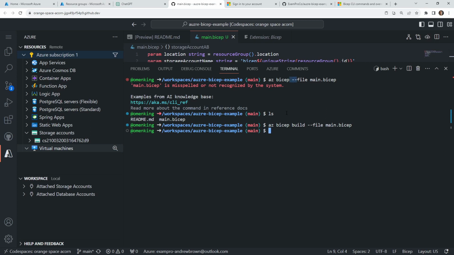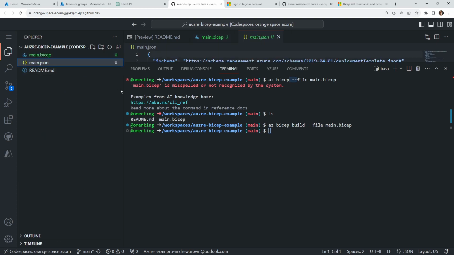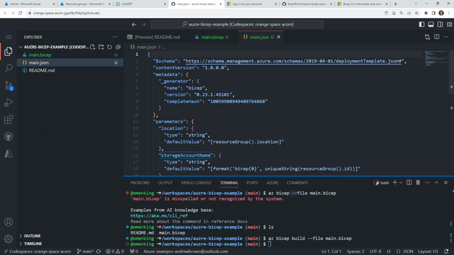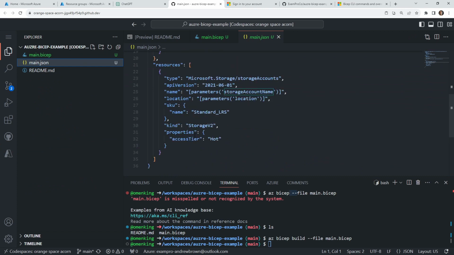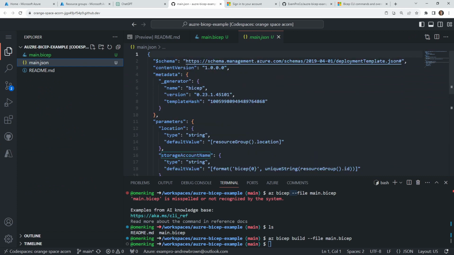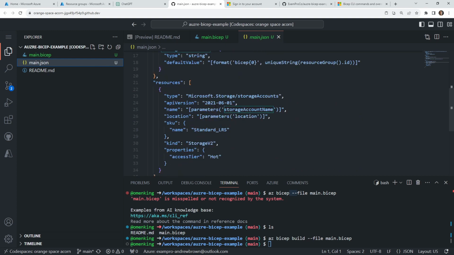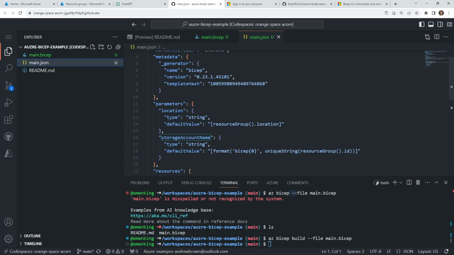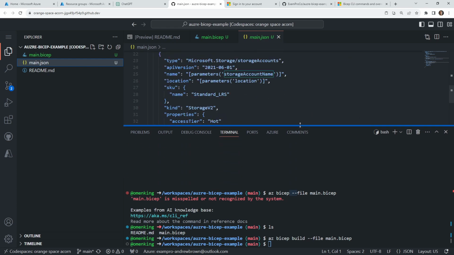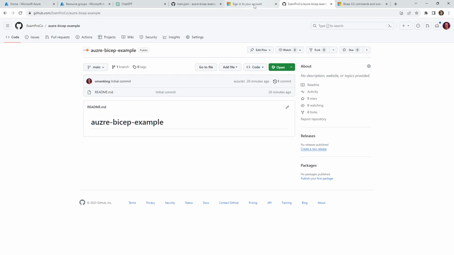Oh, I forgot the word build up here. That's why. So it looks like it's now built. And so we now have a main.json. We'll take a look here. And it's generated us an ARM template. At least that's what it looks like. Yep, that's what it is. So that looks pretty good. I'm noticing that we have parameters up here. So now we can go ahead and deploy this.